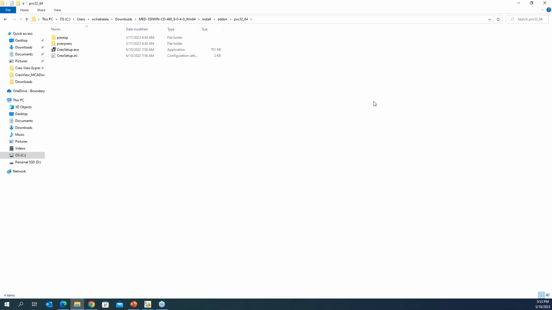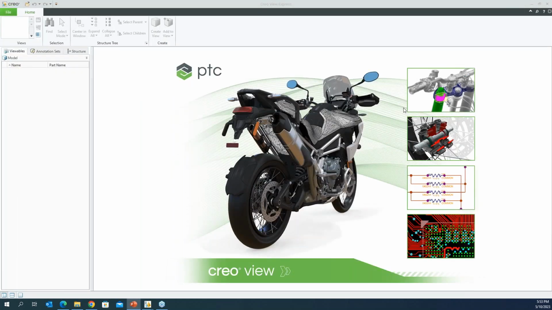All right, let's jump into Creo View Express. Let's have a look at what it looks like. With each and every Creo viewer, whether it's Creo View Express, Creo View Lite, Creo View MCAD, Creo View ECAD, or Creo View Standard, at the top, it lets you know which Creo View you currently have open.